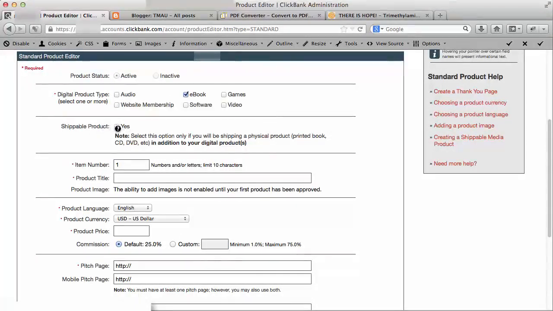Leave the shipping product box unchecked. It is not a shipping product. Item number 1. This is the important number because we need to go back and fix that link that we just put on the Blogger page. But for now, if this is your first product, item number 1 is just fine.